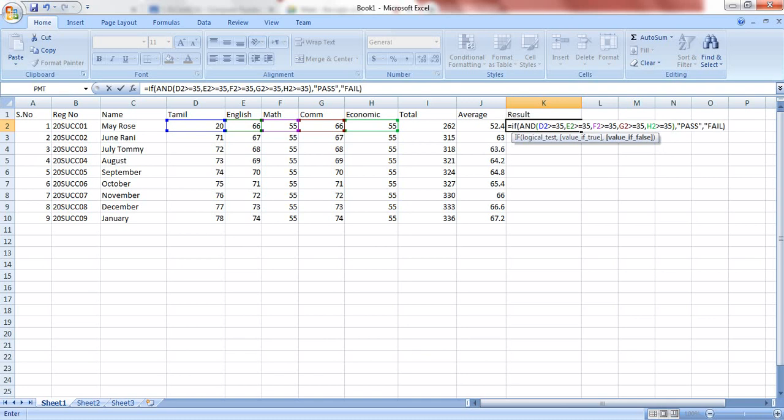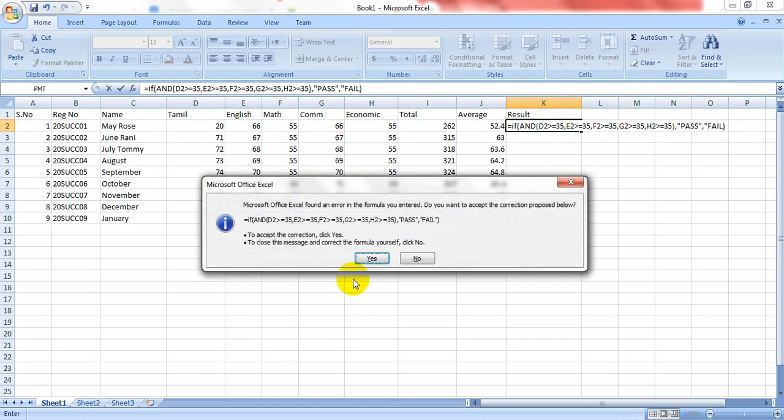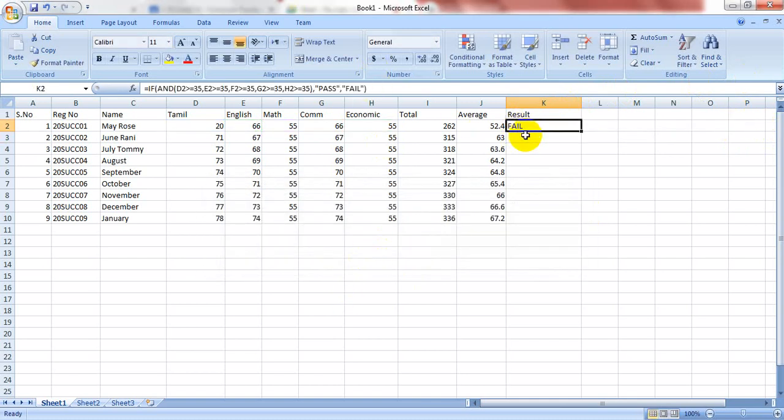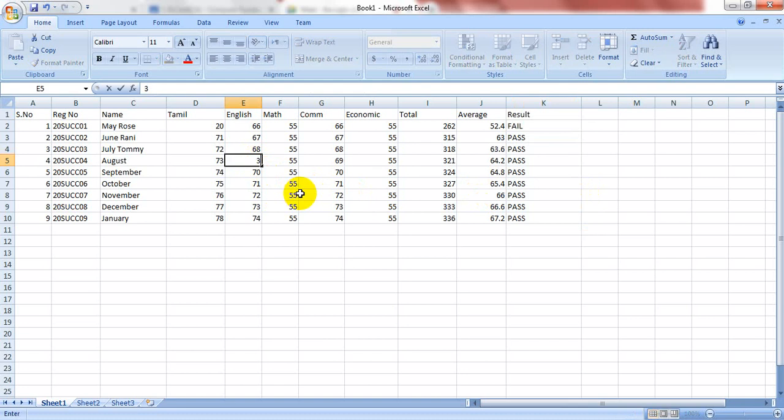Close parenthesis. In this way you may compute the result. I will change the 69 to 30 in August, and automatically the result will change. I will change the January mark from 74 to 34: fail. If I give 35, it will become a pass. If I give 29: fail.